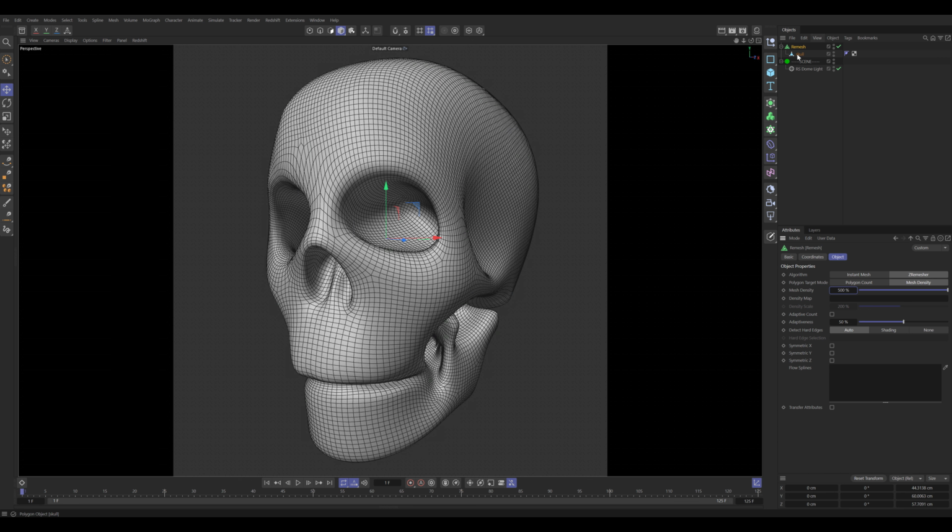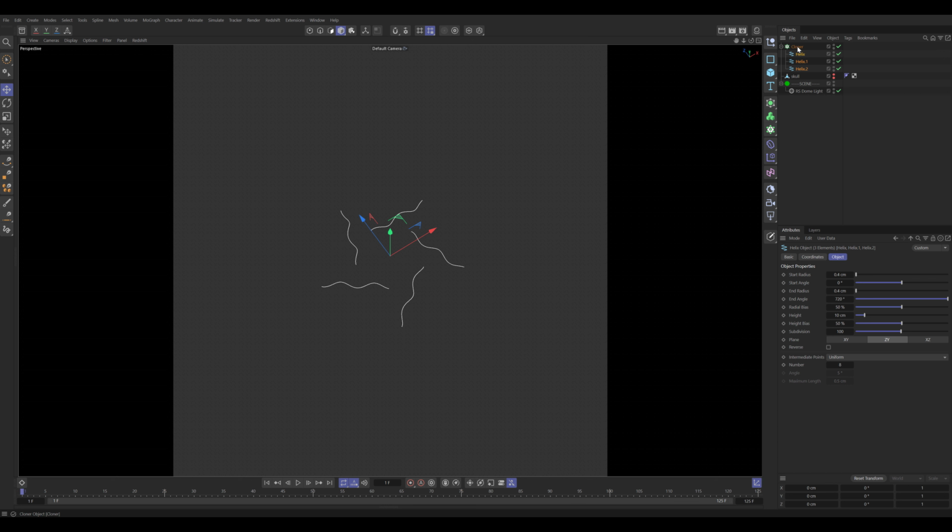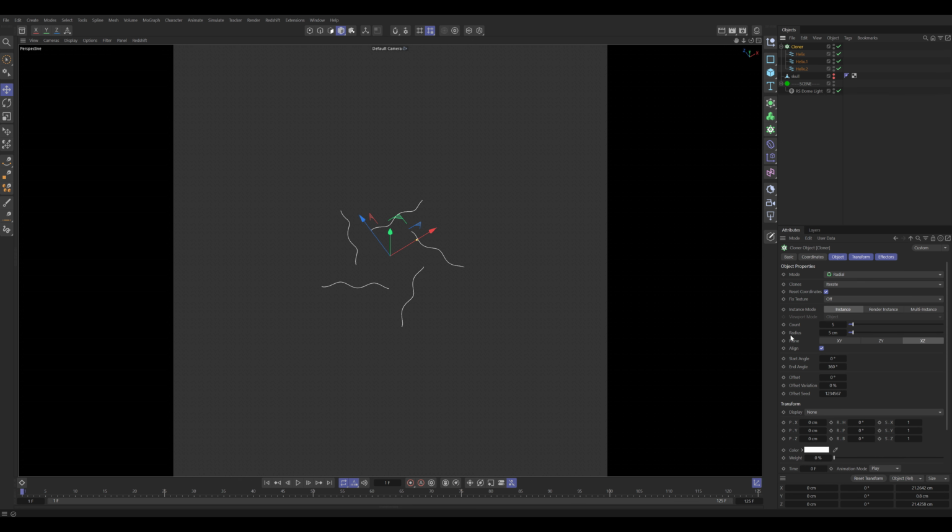I'm going to take this and make a copy and then another copy. Let's come up and add in a cloner. We're going to set this to be radial. Let's take our 3 helices, drop them into the cloner, come back to the cloner. Let's select that and set the plane here to ZY as well. And I'm going to set the radius to be 0 and count to be 3.